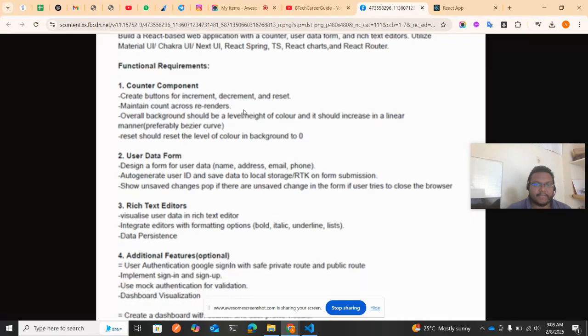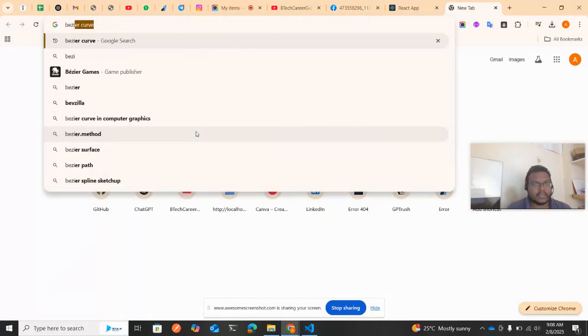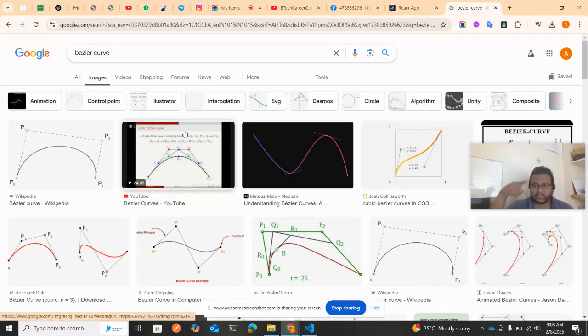And the functional requirements are: counter component, create buttons for increment, decrement, and reset, and maintain count across re-renders. The overall background color level should increase in a linear manner, preferably a Bezier curve. A Bezier curve is a curve which will be in this form, and in this form also. If you search for Bezier curve, these are all the images that you'll get, like this or like this or in this manner. Anyway, you can develop that curve when you increment the counter.